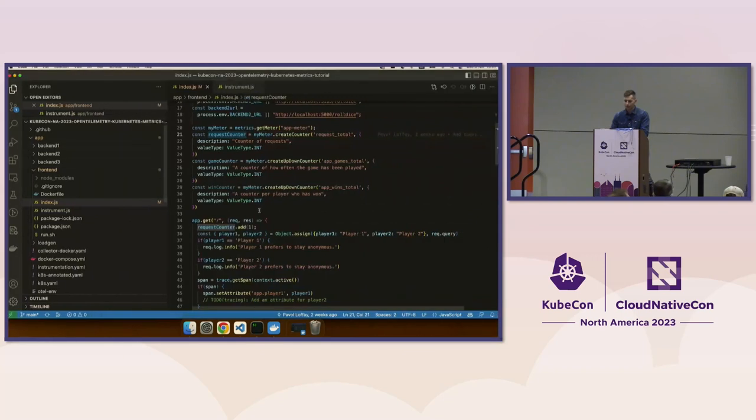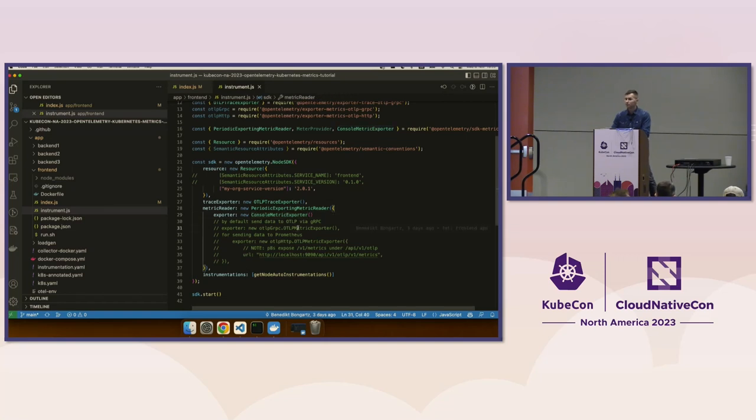And I need to now change the code in the instrument.js to use the OTLP HTTP exporter. And I need to specify the URL. And Prometheus exposes OTLP under the API v1 OTLP prefix. The API v1 is the prefix for all Prometheus APIs, and then they just added the OTLP suffix for the OTLP HTTP API.